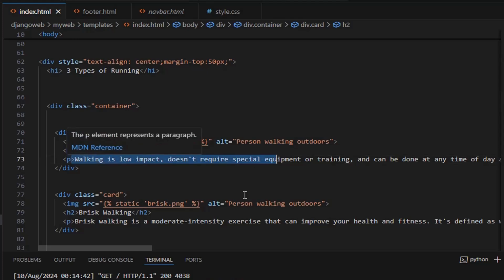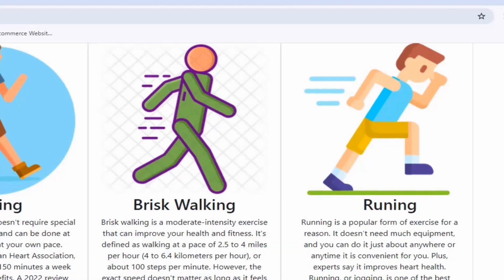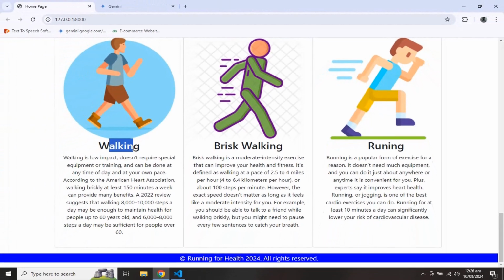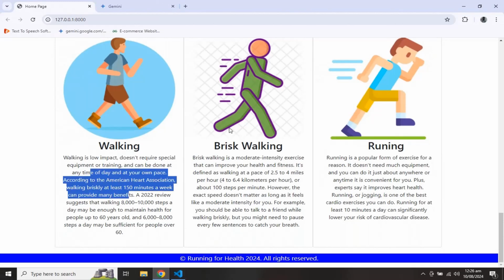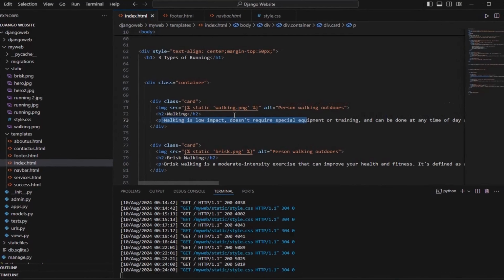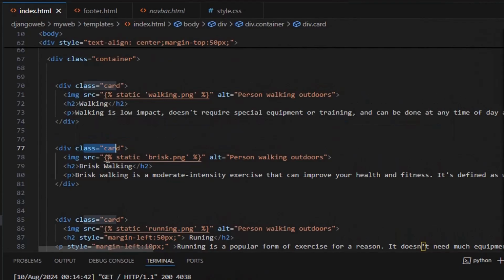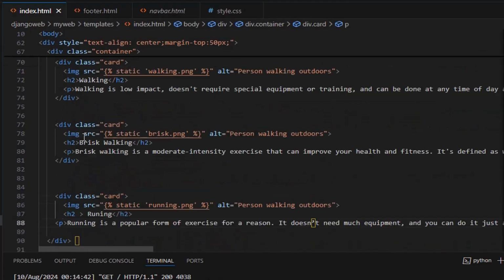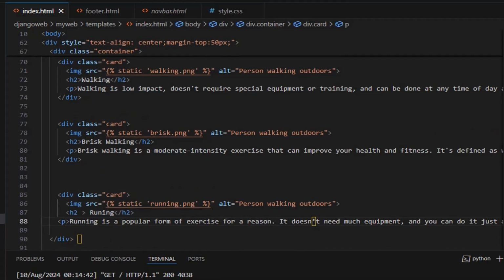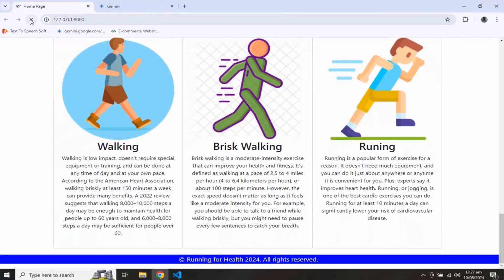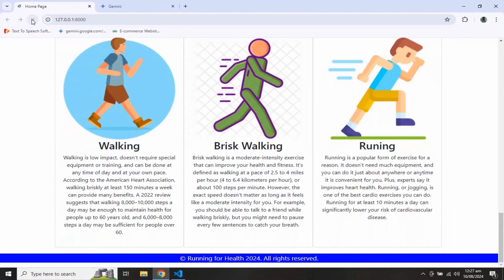After the heading text, we have used p-element to place a paragraph text. Paragraph text is used to place normal text in the website. Just like first card, we have placed 2 other cards in this container. Each card contains a separate PNG image, a heading text and a paragraph text. You can see 3 cards with separate PNG image, text and paragraph text.